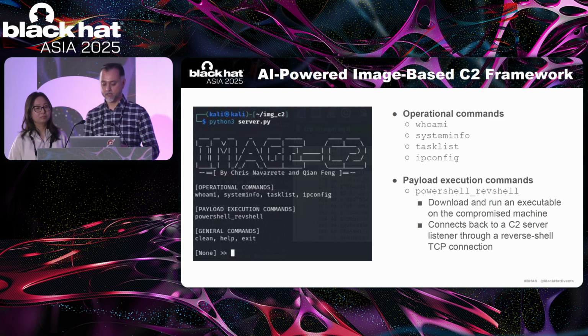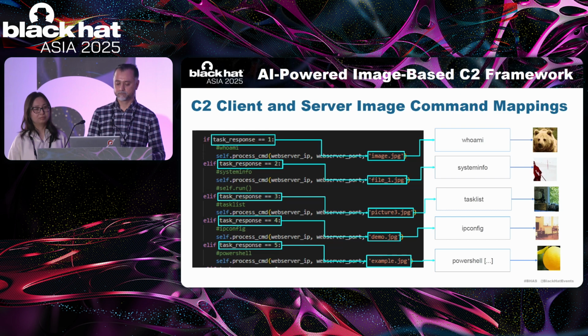So now we have a fully working prototype, which is called Image C2. We have 5 operational commands: whoami, systeminfo, tasklist, ipconfig. Also, we have a payload execution command. In this case, we have a PowerShell reverse shell, which, as the name says, we are expecting to give us a reverse shell after the execution of this.